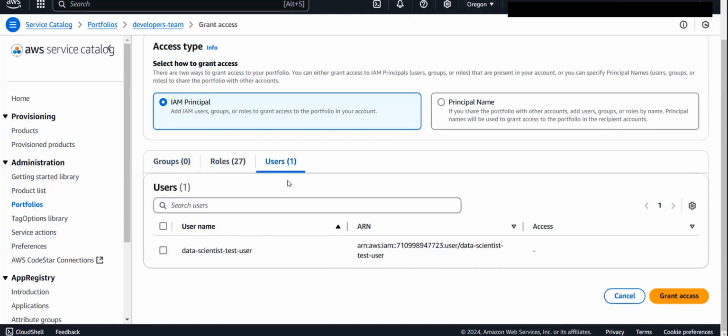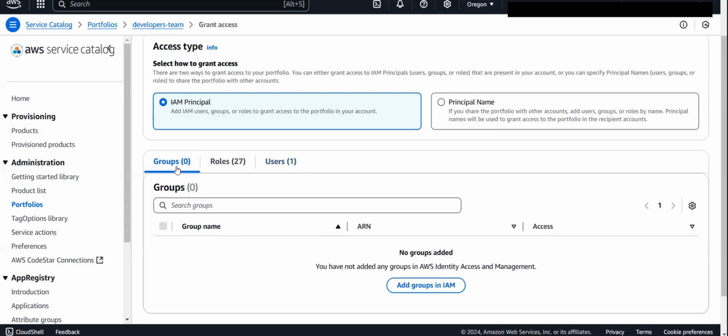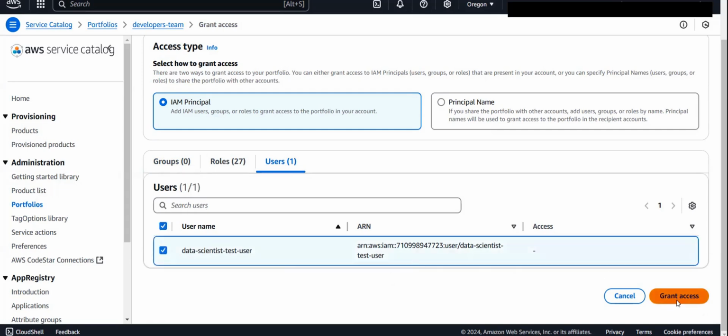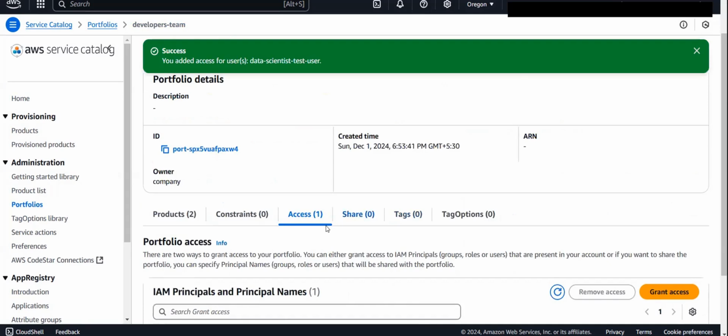Currently I have only one user for this lab, for this demo, but in real time you might have a developers group, that is multiple IAM users which are present in that group. You can provide access to all of them at a time by selecting that group here. Currently I want to provide access to this particular IAM user, so that's why I'm selecting this user and clicking on grant access.